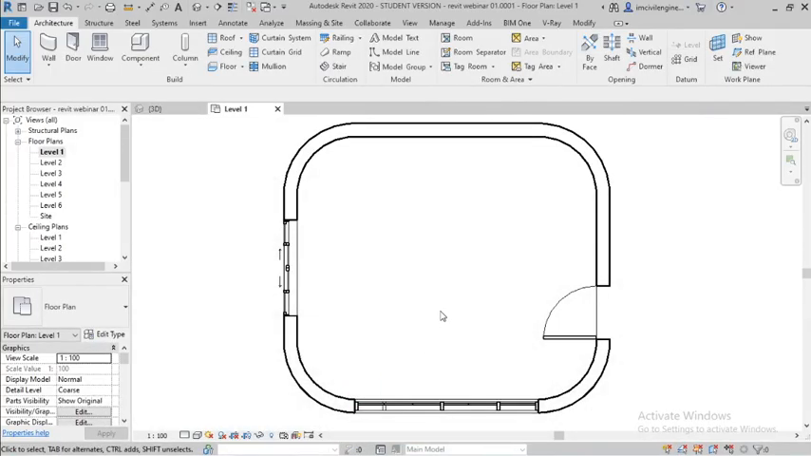In the previous webinar, I explained walls, doors, and windows in Revit, and also floors, curtain grid, staircase, and model type. Today I'll show you rooms, room separator, and tag rooms, and here is the option called rooms and areas.